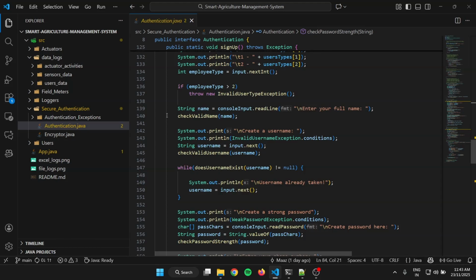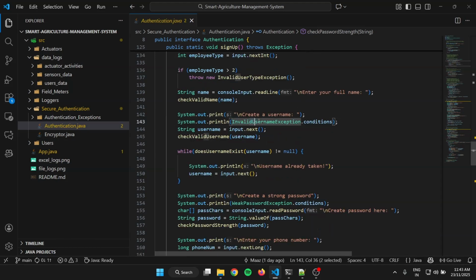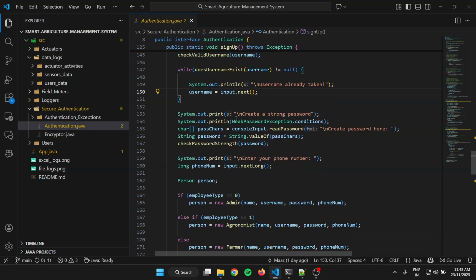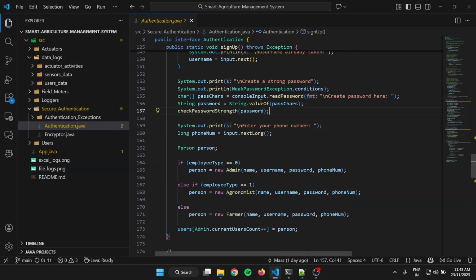And then it will ask for creating a new username. It will also list out the invalid username exception conditions, so that the user always enters a valid username. And then it will check if the username already exists in the database. If it exists, it will ask the user to enter a new username. Then create a password, and it will list out the weak password conditions. And then it will check the password strength.